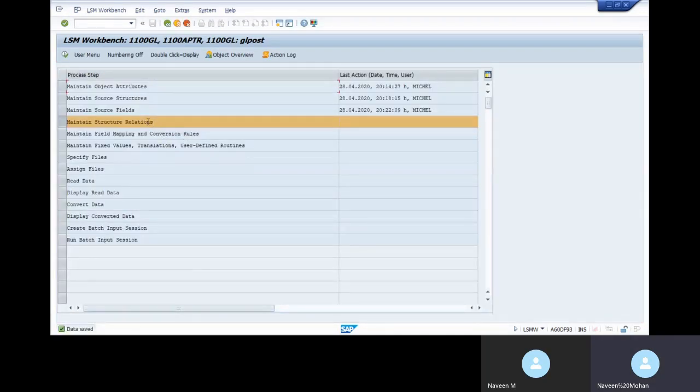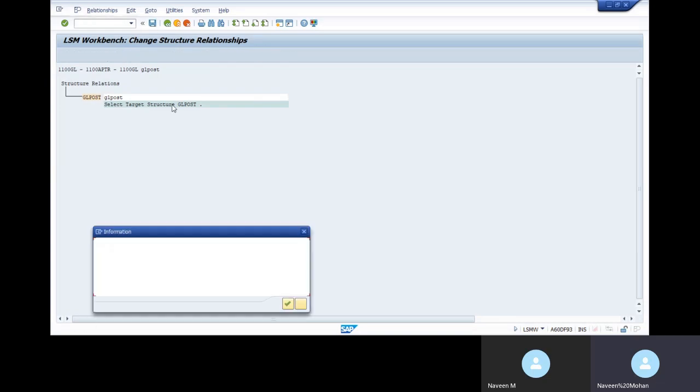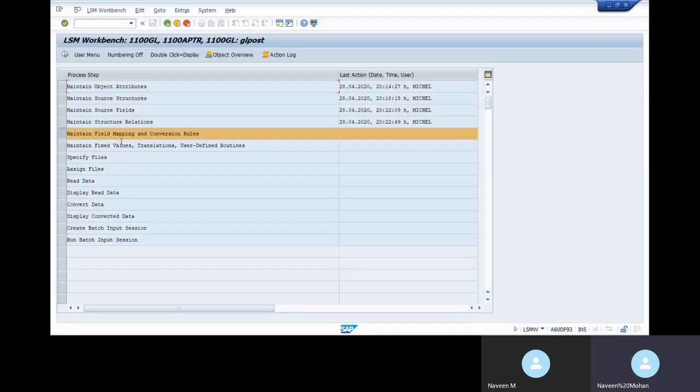Then field mappings and conversion rule. No, no, maintain structure relationship, right? So this is captured automatically with the postings. Sometimes it will not capture. When you have more than one recording, that time it will give some error. So what to do that time? Give change mode and select delete the relationship. Okay, save. Then again give relationship, automatically captured. Okay, then save. Back.